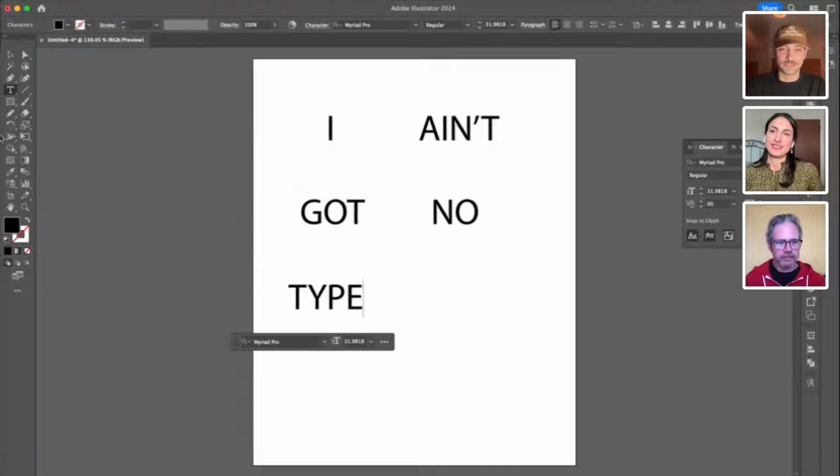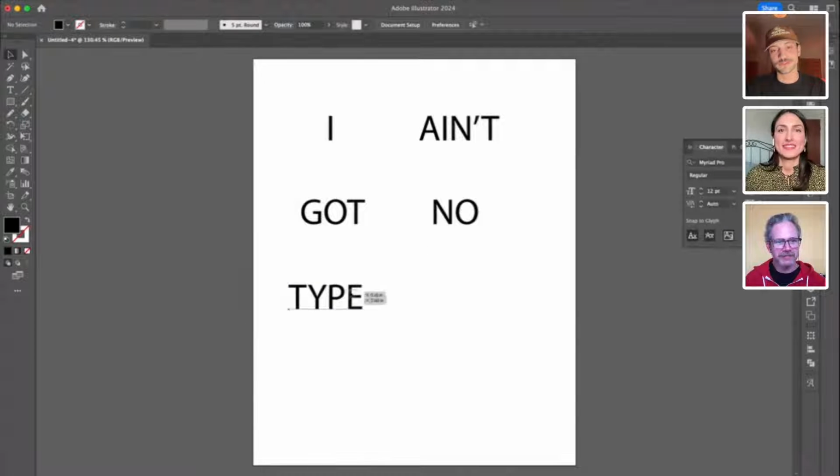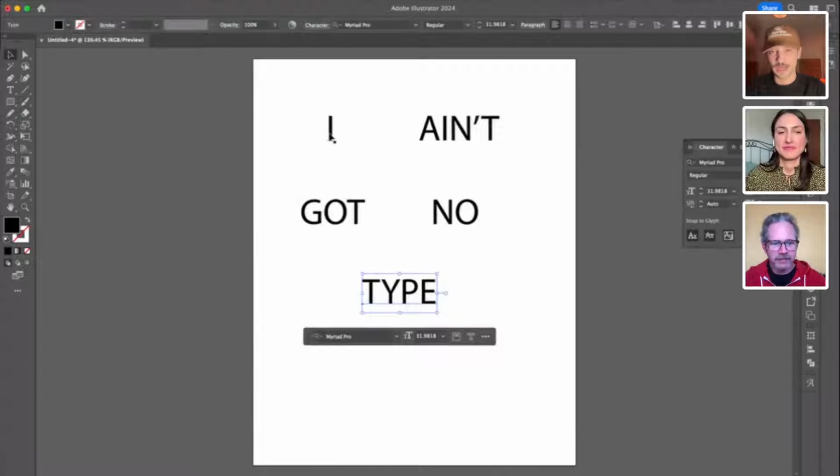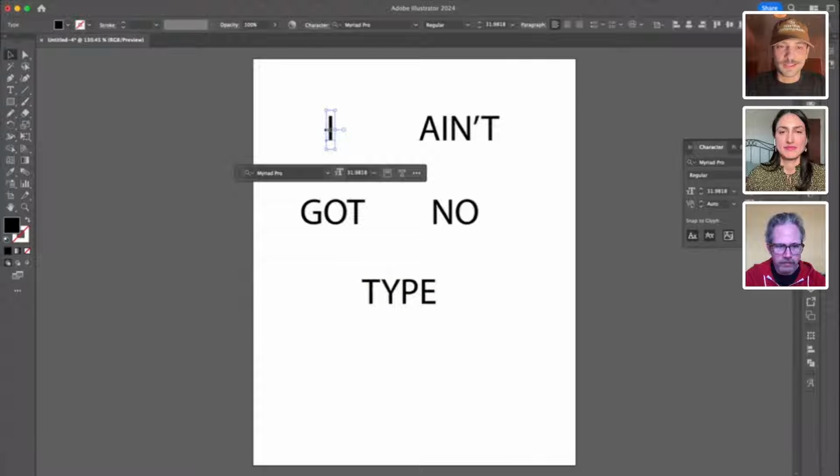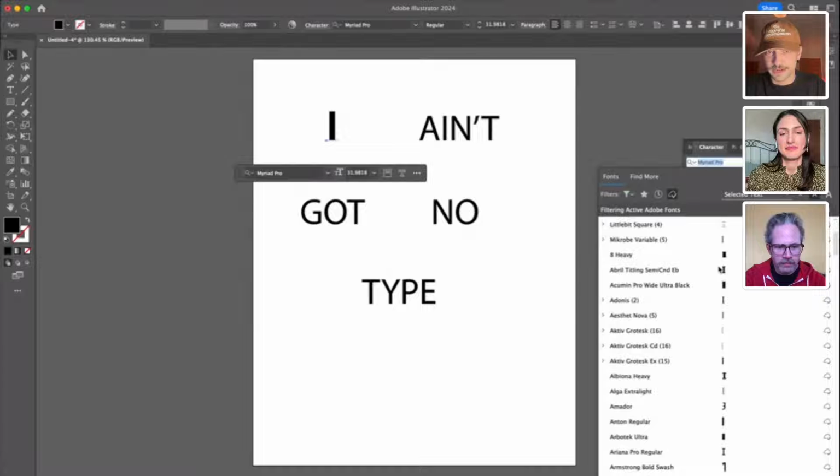And I'm already seeing how this is going to work. It actually works really nicely because you have the small I, then ain't is a little bit longer. So those will fit nicely together. Got is a little bit wider, no is a little bit shorter. And then type, we're going to do some really wide thing to fill out the bottom. So for I, for example, we're going to want something that has a lot of character because just a little rectangle isn't really going to do it.